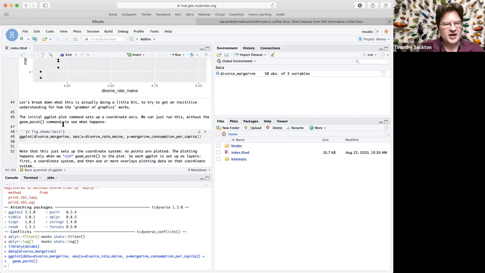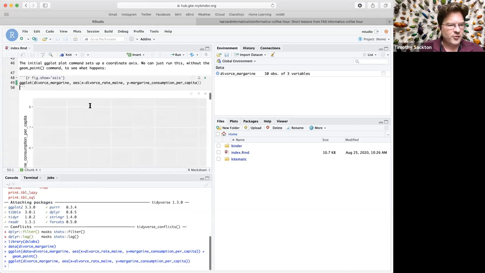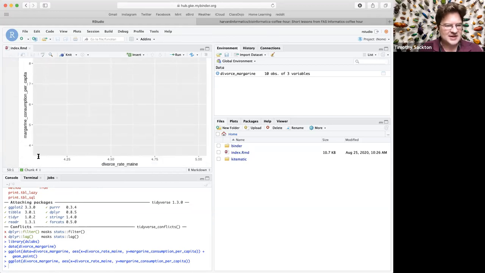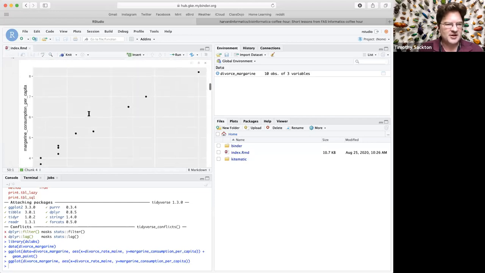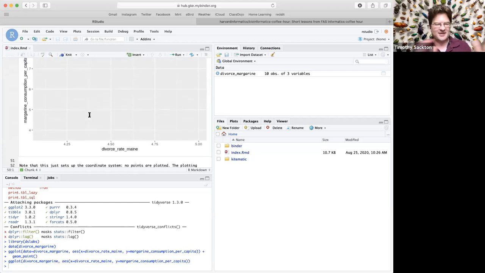So let's break down this plot a little bit to try and get an intuitive understanding of how this works. The first thing we'll do is see what happens if we just run this aes command. We don't do any geoms at all, right? So if we run that, we get exactly the same XY axis. We get the same plotting area with the same labels, the same color scheme, the same tick marks and everything, but of course no data is plotted. So if we scroll up here, these two look exactly the same. So this is what the aes statement is doing, just making this area.